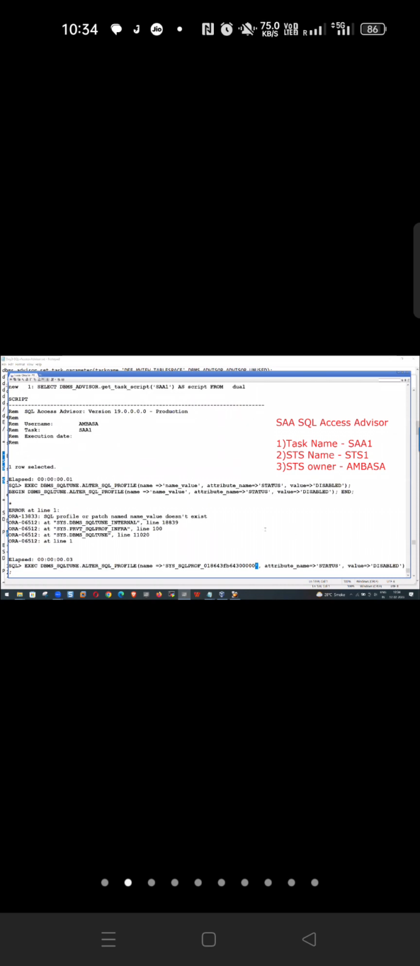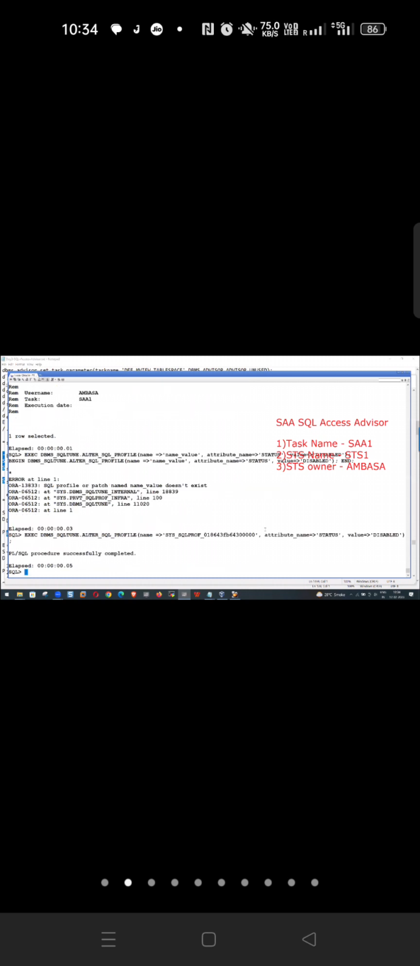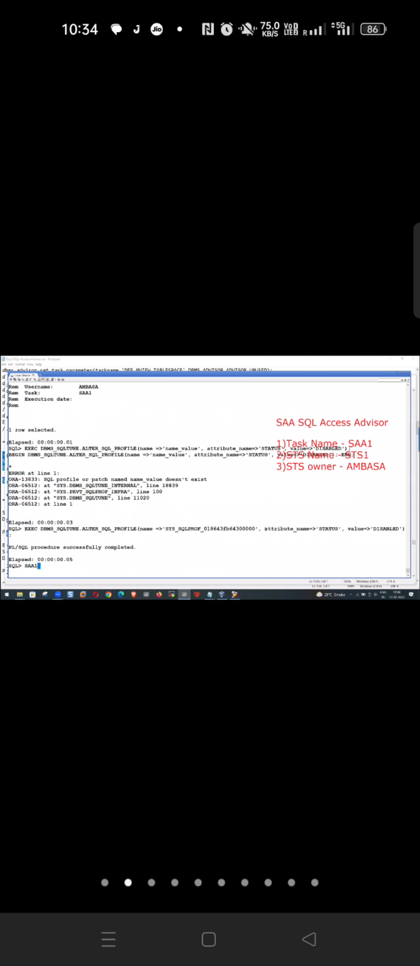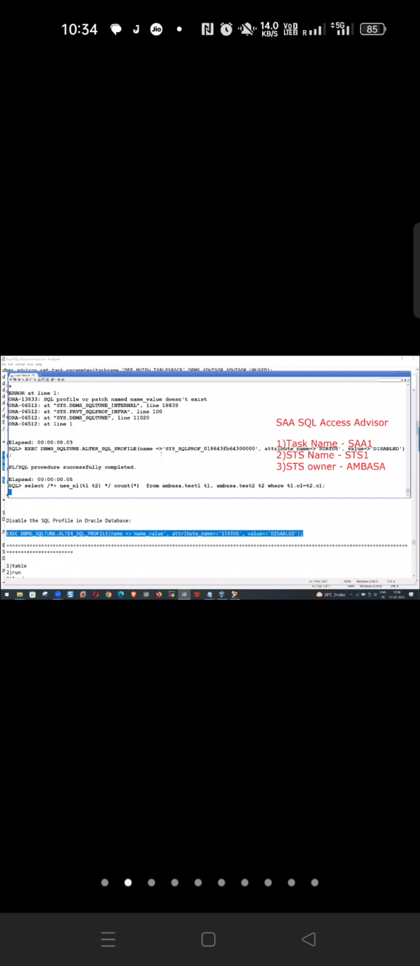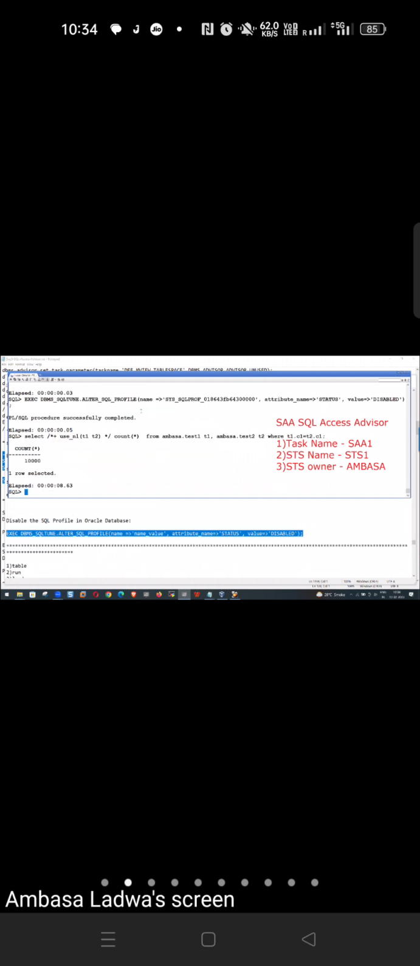After making the profile disabled, the status will be disabled, and now rerun the same query. Earlier it was taking less time, like less than a second. Now it starts taking more than 8 seconds. See, why did it start using more time now? Because the profile got disabled. What I did was an alter SQL profile, and here I made the status disabled.